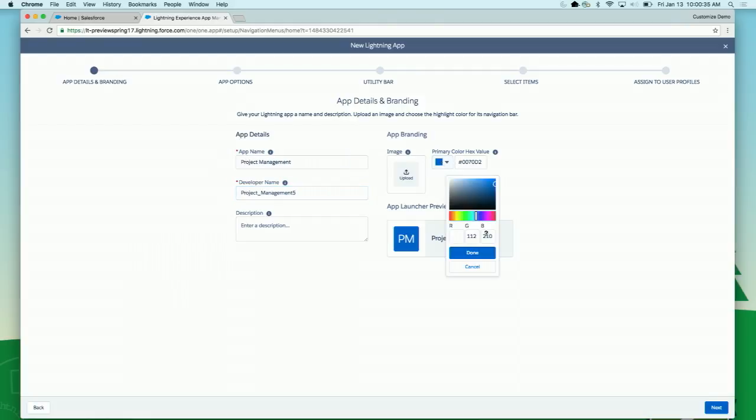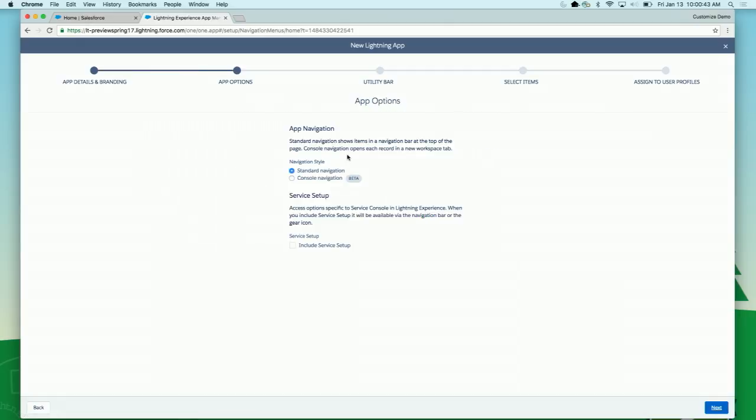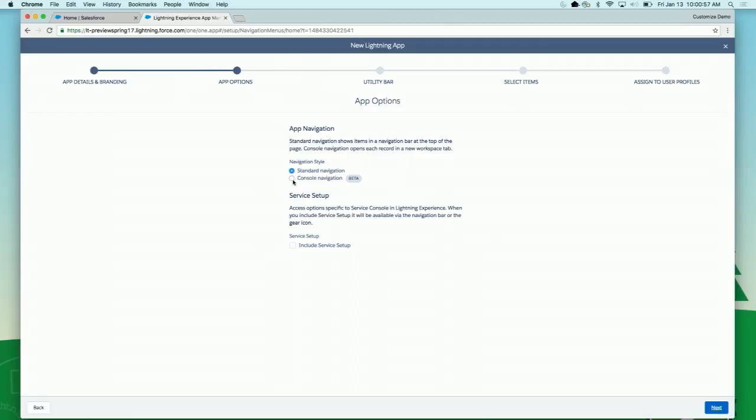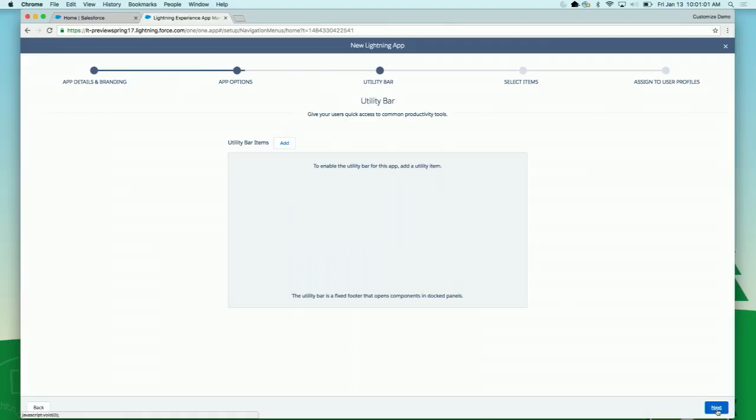And you can pick a color that works for you so that your users can get to it. You can also add a logo and all of that. We won't do that right now. Now this is where we create that console app. So we're creating all of our Lightning apps and our Lightning console apps from this app manager area in setup, but this is where we define what that navigation experience is like. And that console button here is what gives us access to those subtabs.